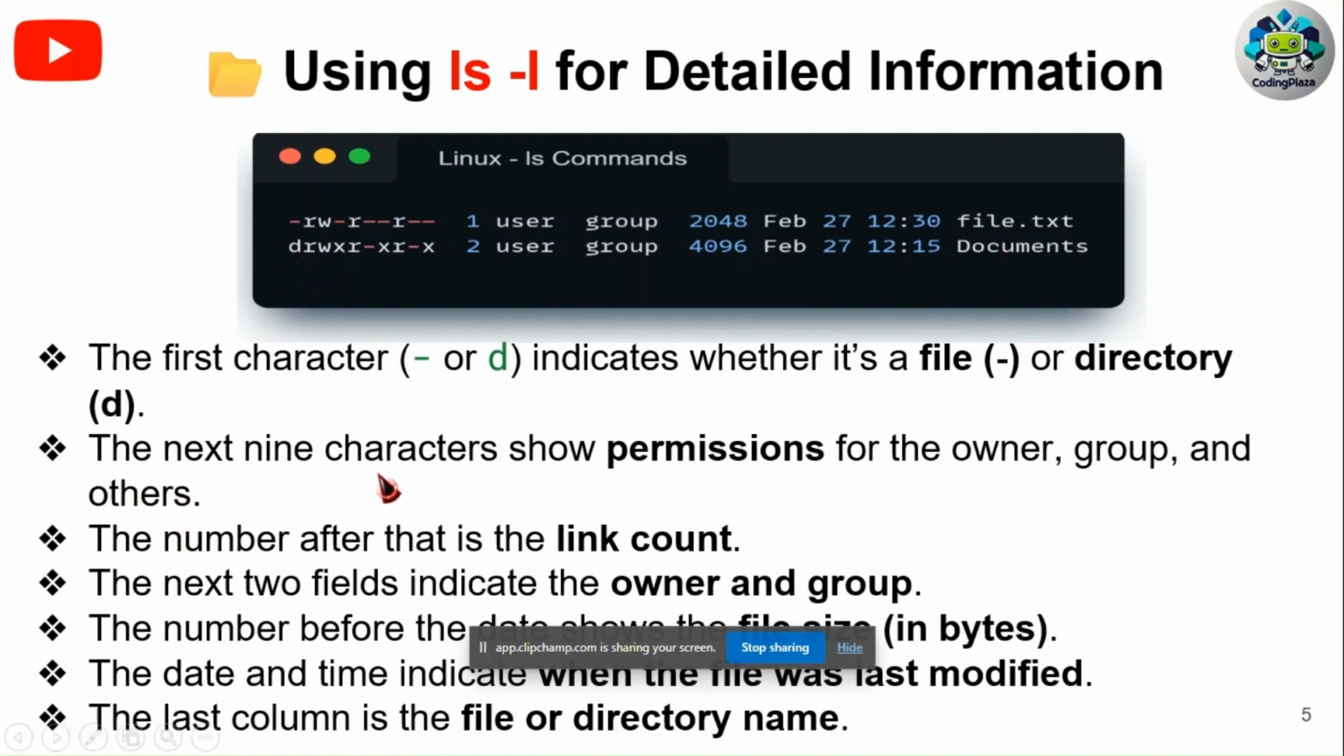And the next 9 characters show permissions for the owner, group and others. Okay, so the next 9 characters like r, w, x, r, hyphen, r, x, like that. On this topic also I will make a video. Okay, definitely the permissions of a file and folder. So this is a somewhat big concept, I'm not covering it in this. Soon I will make a video. Okay, stay tuned.